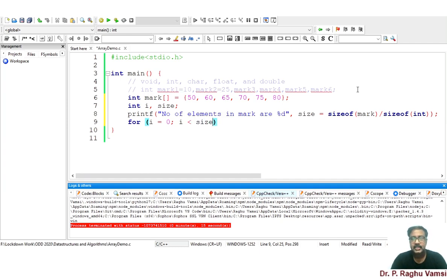So i less than size, i plus plus. This is the shortcut expression used in C programming. i plus plus means i is equal to i plus 1. So you may use i plus plus or i is equal to i plus 1. In a for loop, first the initialization, next the condition, then the increment or decrement operator. You may go for incrementing or you may go for decrementing. So here I have used the incrementation operator, i is equal to i plus 1.